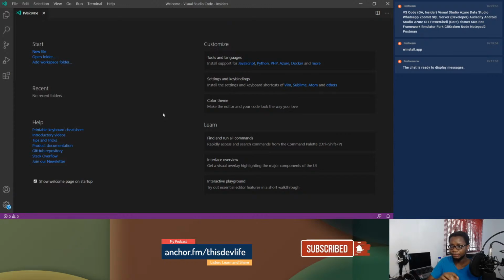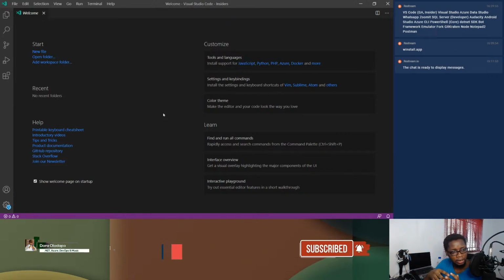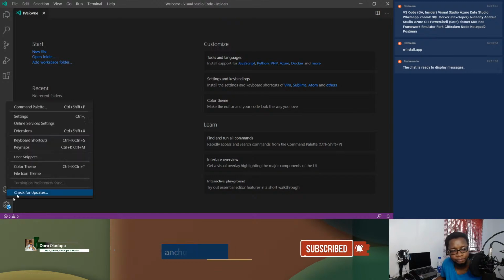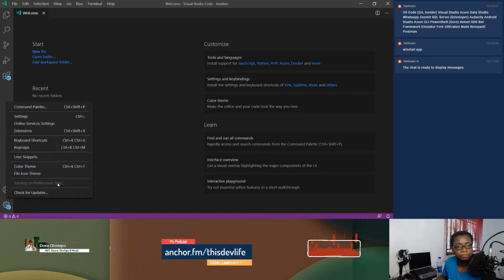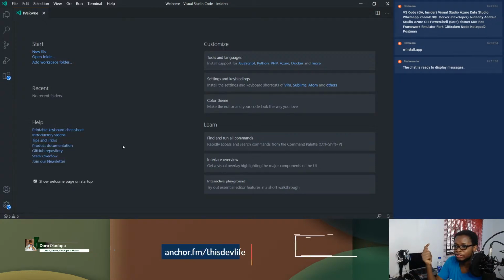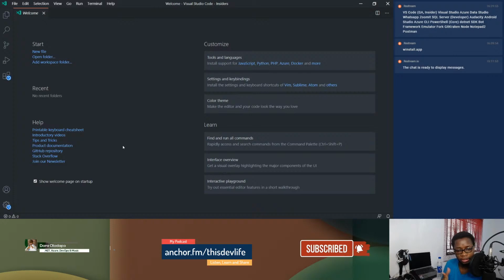And I'll see my colors change. I'll see my extensions being installed. I'll see my themes, my icons, everything changing. And just in a little while. So let me go back to, okay, still turning it on. So I'll just wait for it. All I have to do is wait. You can see my theme has changed. So I'm using the GitHub theme actually for VS Code, and that is what you see pan out here.